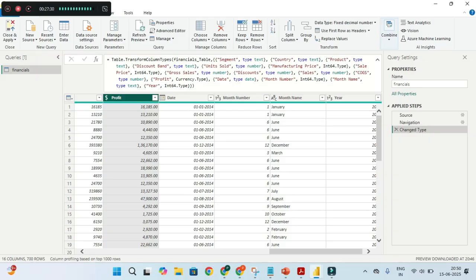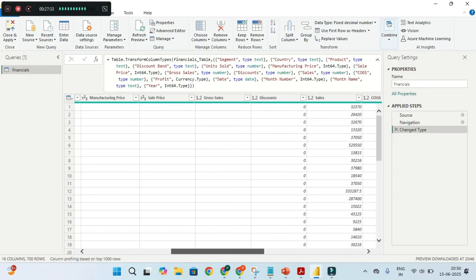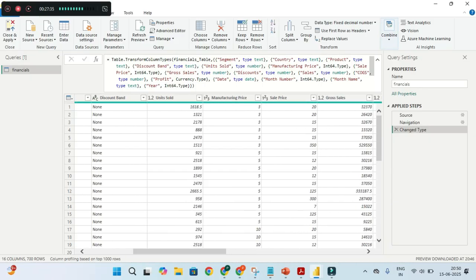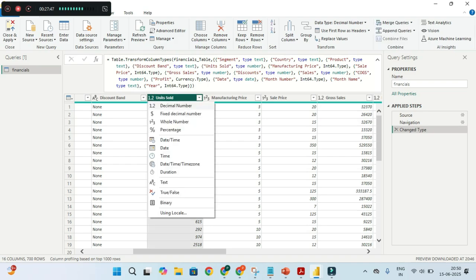What are some other steps of transformation that we may need over here? Similarly, you will find units sold. Units sold may or may not be decimals, we may just need whole numbers. So what I will do now in units sold is left click on 1.2 and then convert it to whole number.